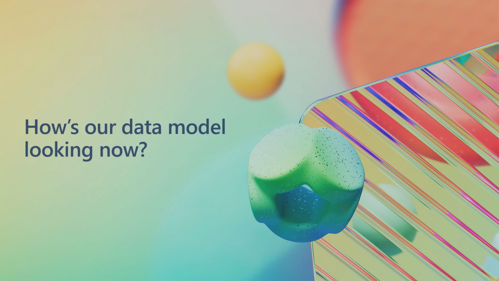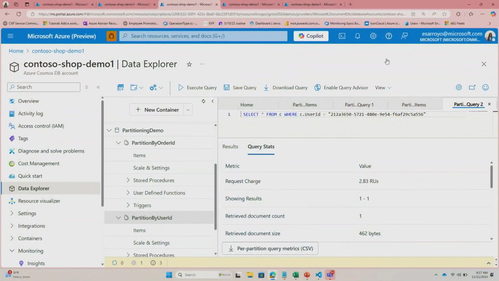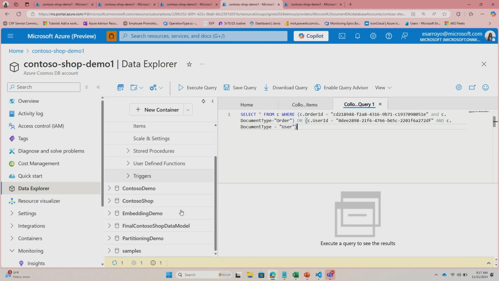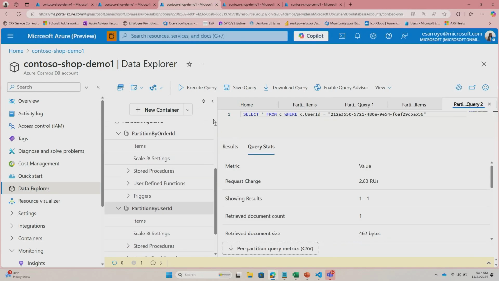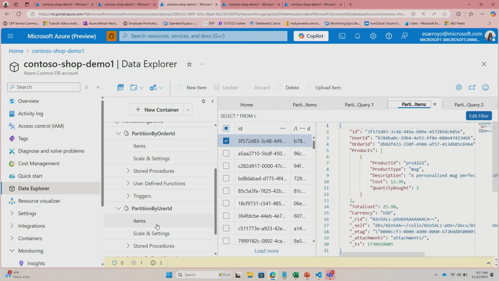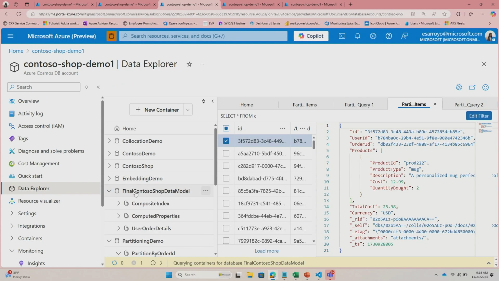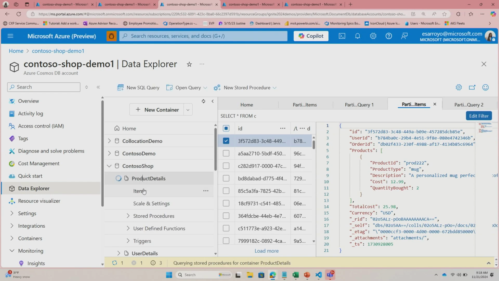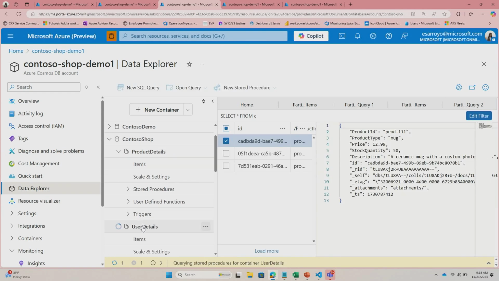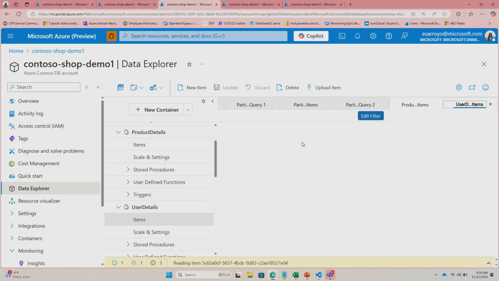Yeah, so let me go back to the portal, and you'll see here that we have our final orders container. What we have so far is that we're nesting all of the products within our order documents, and we're also partitioning by user ID. Just to recap, we also had those 2 containers that keep track of our product details as well as our user details. And user details is also partitioned by user ID.